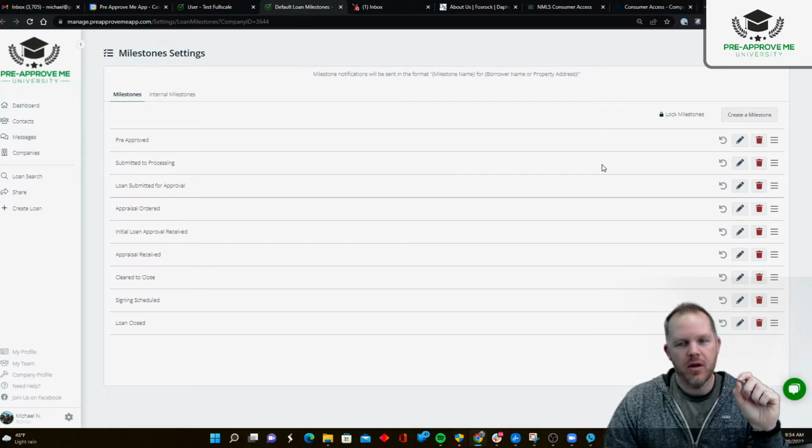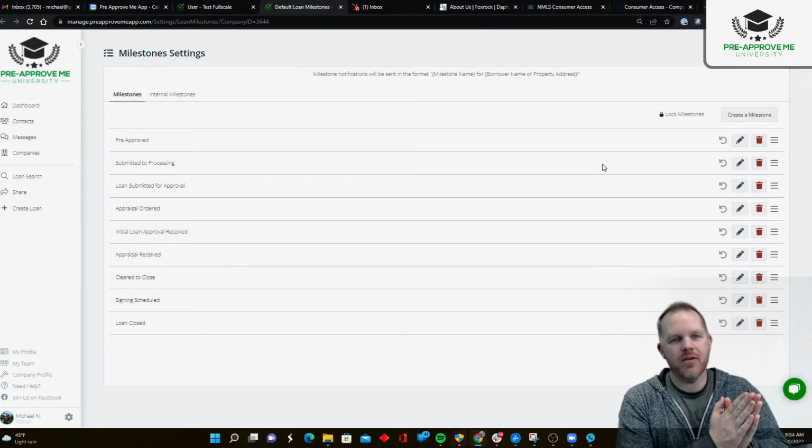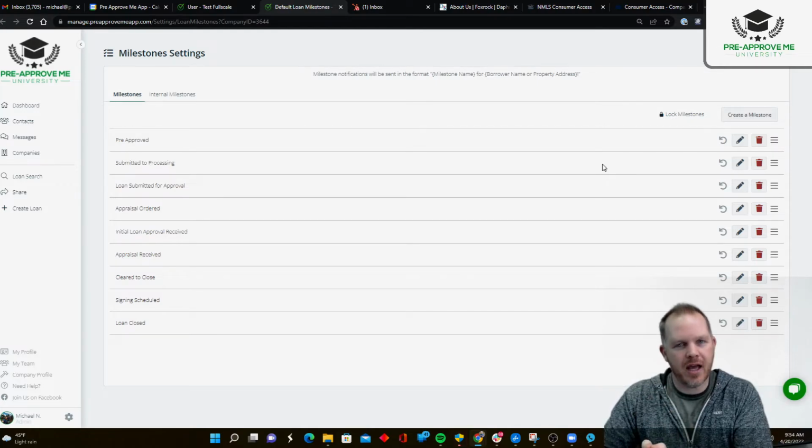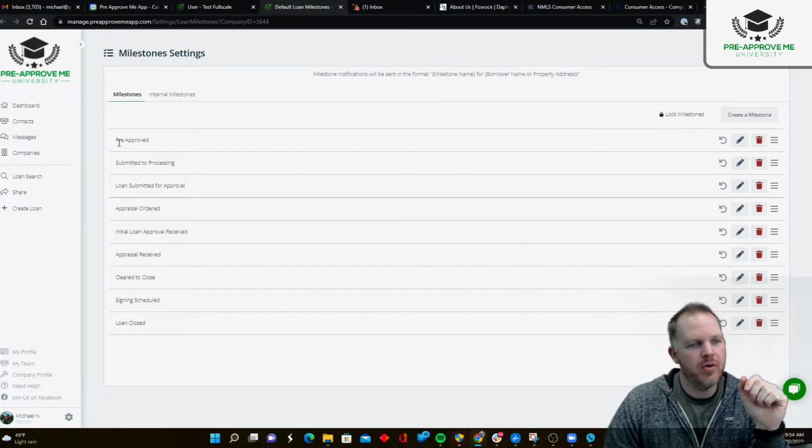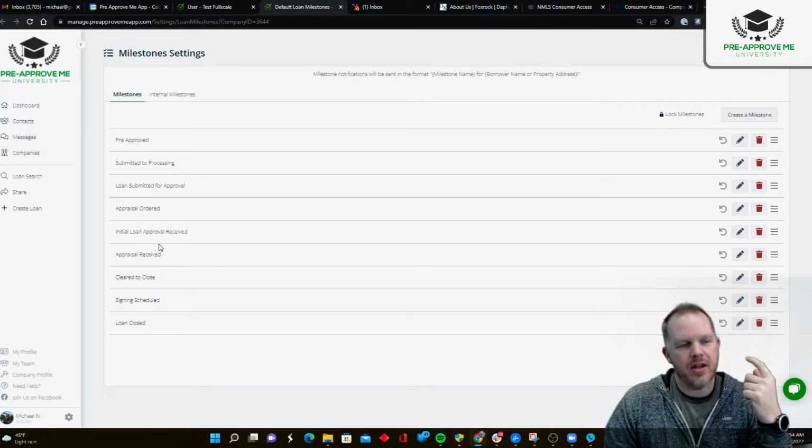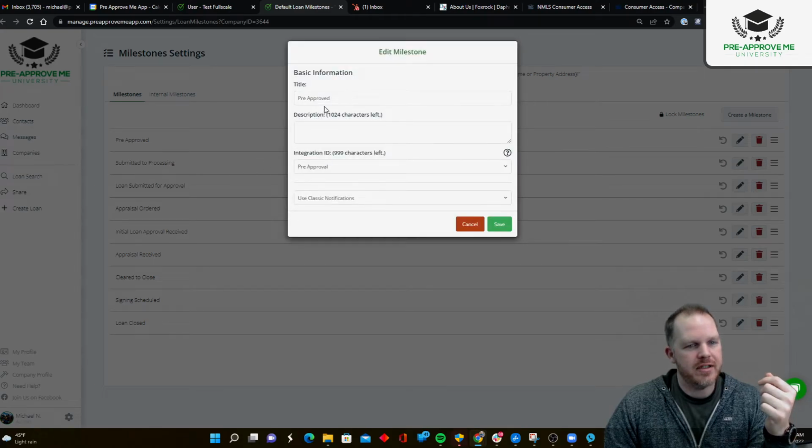Okay, now the critical dates and processing dates, you don't have to have the same name for the date that's triggered in there for what your client's going to see on their side. So what you'll do is go into here, again, that's your settings, your loan templates, and then your milestones, and click edit. So now in this case, you can see my title is pre-approved. I can add a description if I want, and here's where the magic happens.